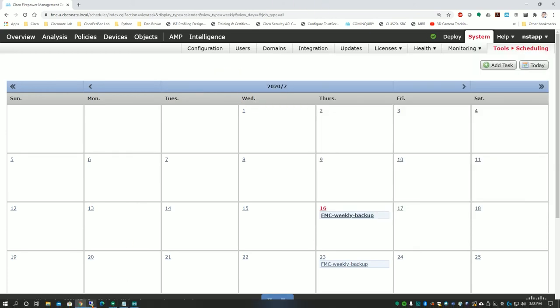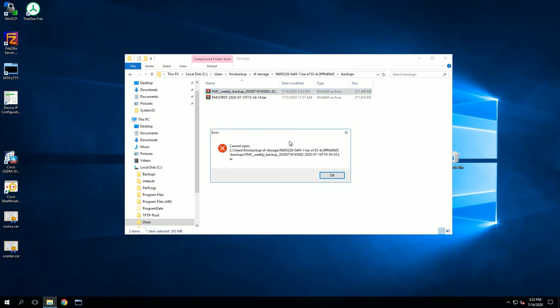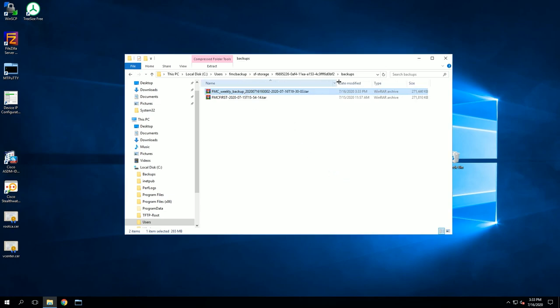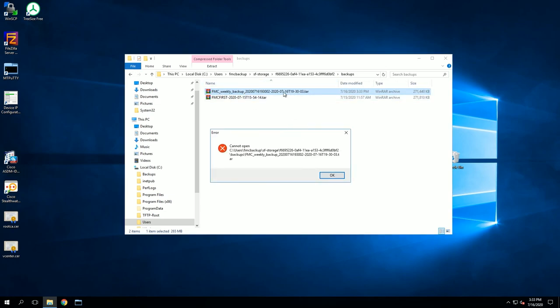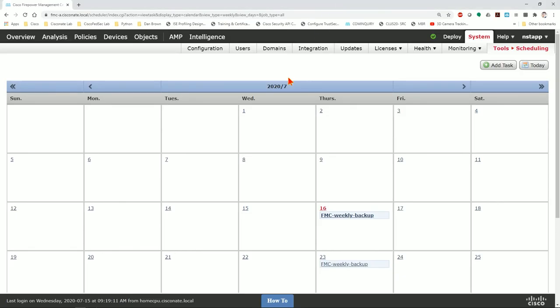So let's kick back over to our desktop one more time, refresh the directory, and there it is, FMC Weekly Backup. Oh, it's still being written to, so give it a minute. Either way, here's our directory. We see that we have the backup there. It was successful. FMC says it was successful. Now you're set up for recovering your system should something happen to it.